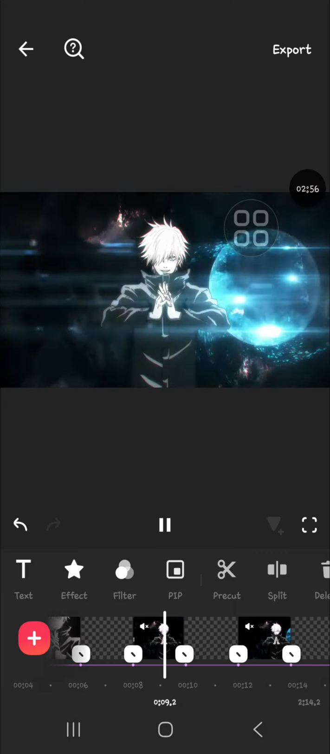And okay guys, that's all the way to create a cinematic blank transition for Instagram Reels using InShot video editor. I hope this video will be useful for you.